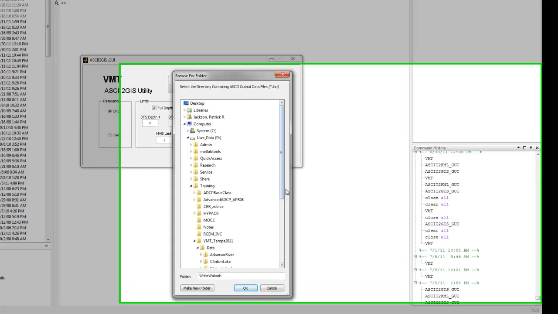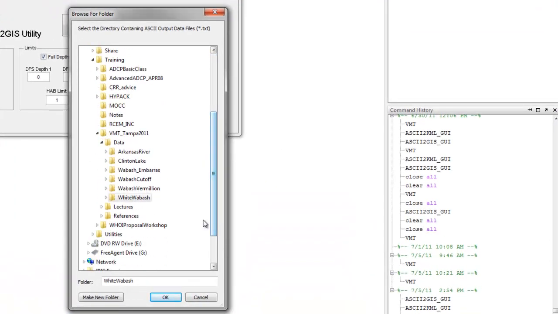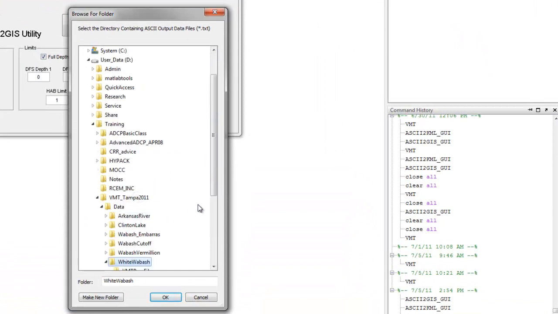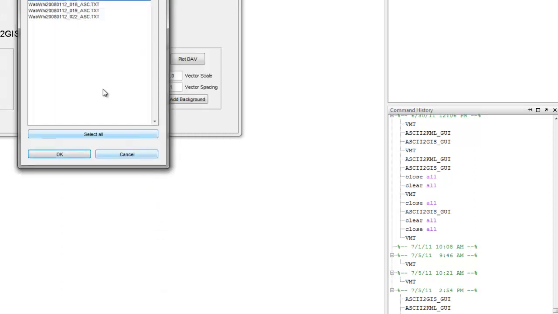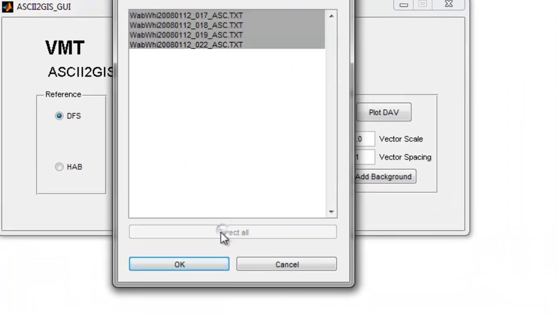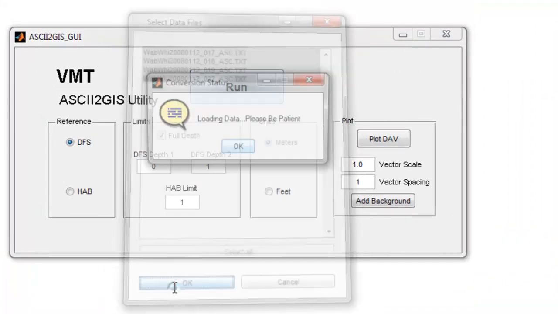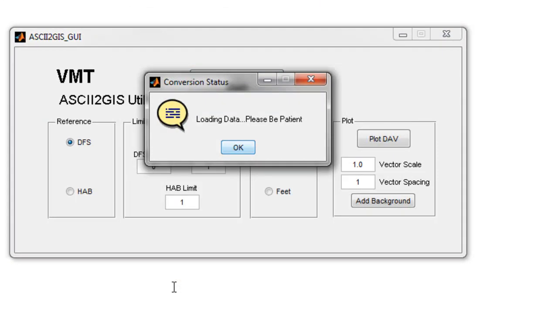And I'm going to find my data files. So we're going to do the White Wabash confluence. And now that I've selected that directory that contains the ASCII output files, I say OK. I want to select all four. A lot of these dialogues you'll notice are the same as VMT. And I say OK. And now it's going to tell me it's loading our data files.